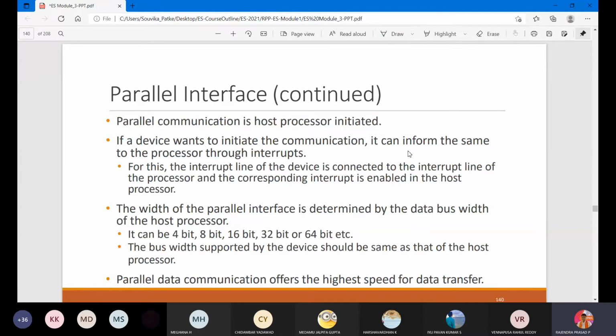Okay, so parallel communication is host processor initiated. If the device wants to initiate the communication, it can inform the processor through interrupts. For this, the interrupt lines of the device are connected to the interrupt lines of the processor, and the corresponding interrupt is enabled in the host processor. So if anybody wants to intimate me or interact with me, they can unmute and chat.